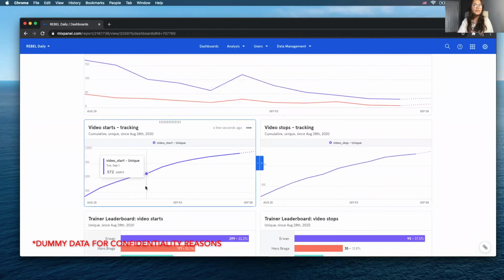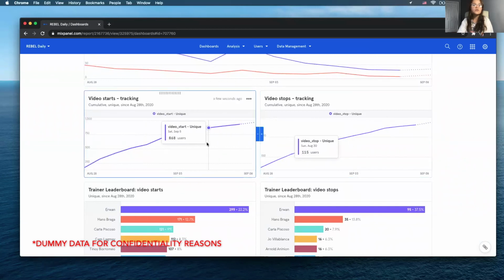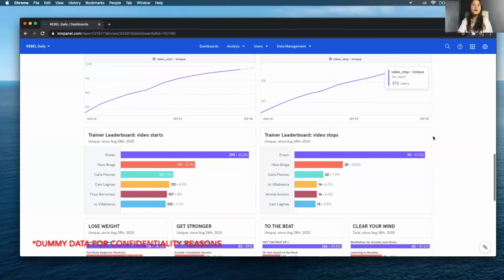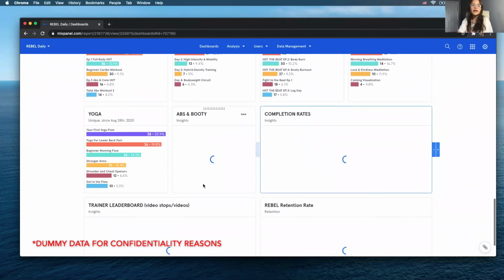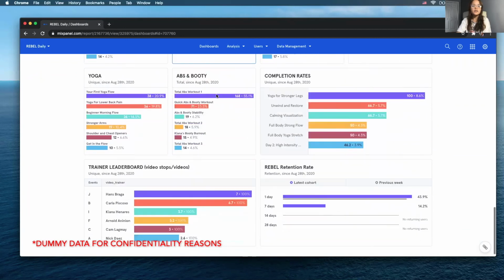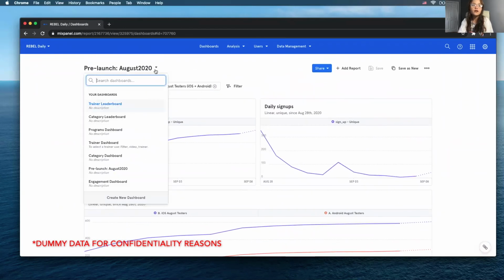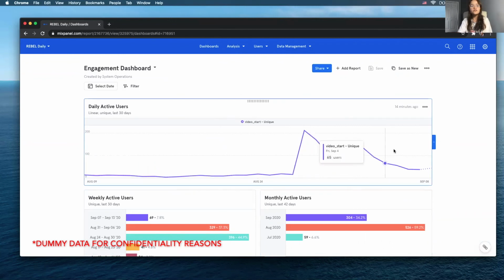And these are just individual cumulative reports that I want to see of the video plays and then the stops completed. And this is the trainer leaderboard. And also I've been doing some analysis on the category. That's the pre-launch dashboard.